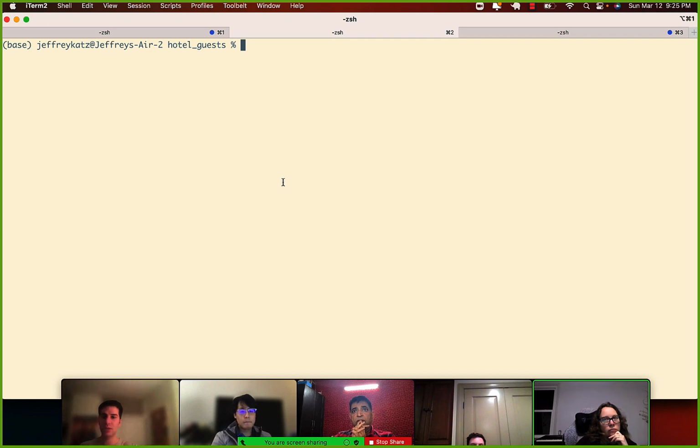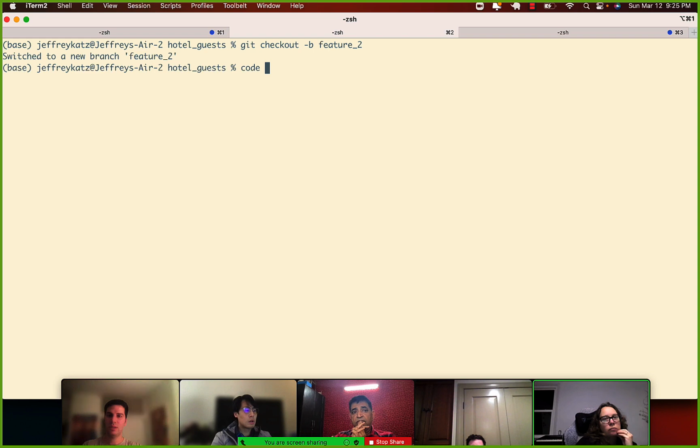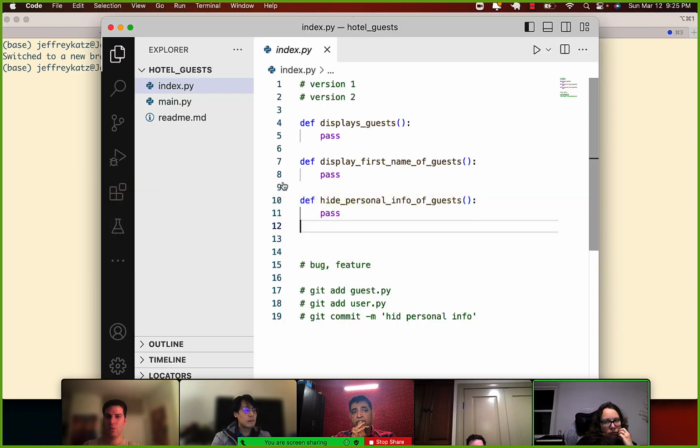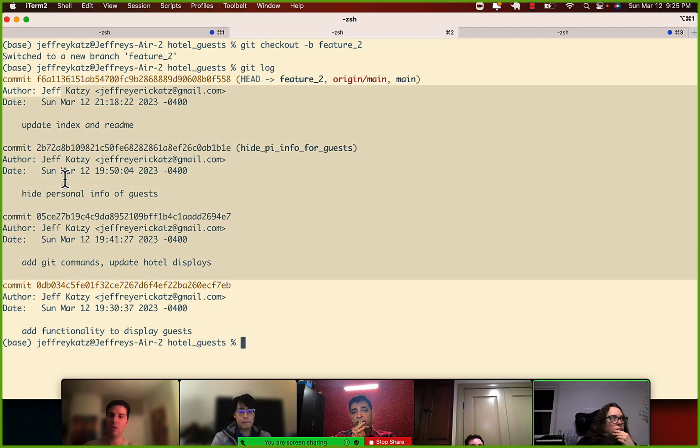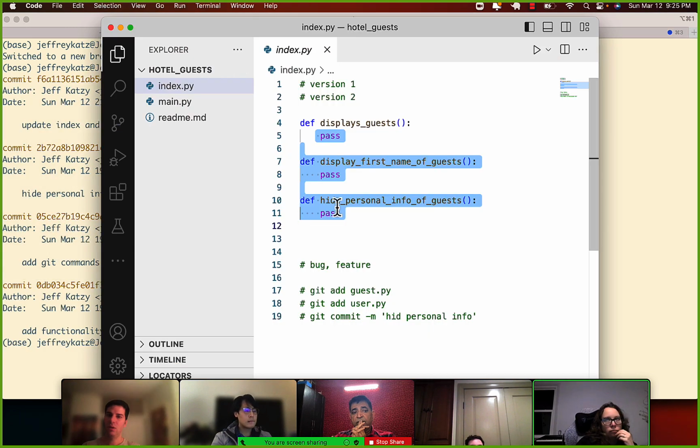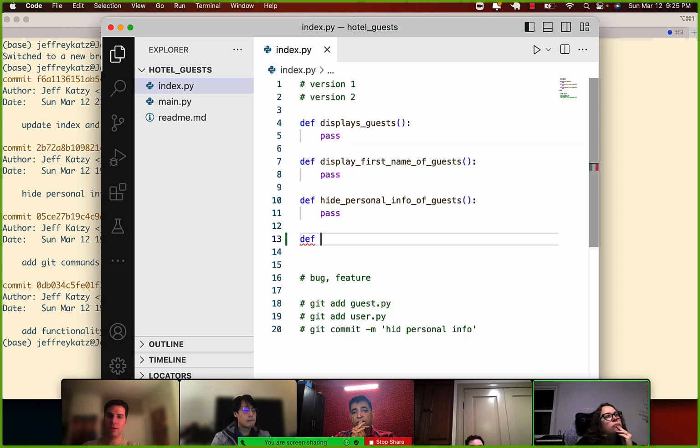Let's say I want to add another feature. I'll do git checkout -b to create a new branch. We'll call this feature 2. Let's take a look where I am. We have our whole code base, and we have inherited all the logs, all the commits. So now we add our second feature, def add feature 2.